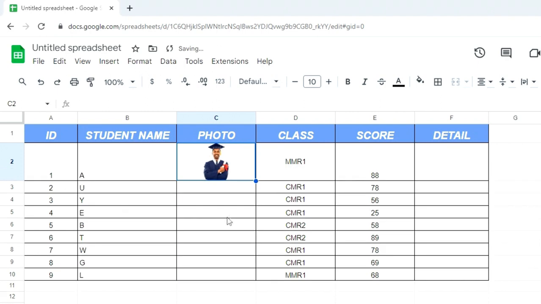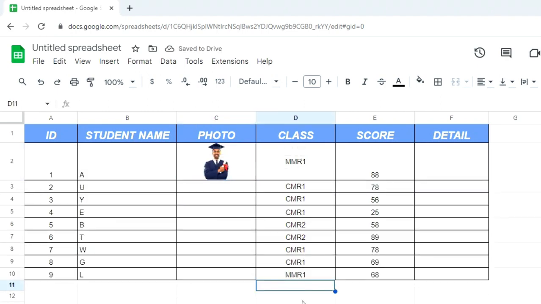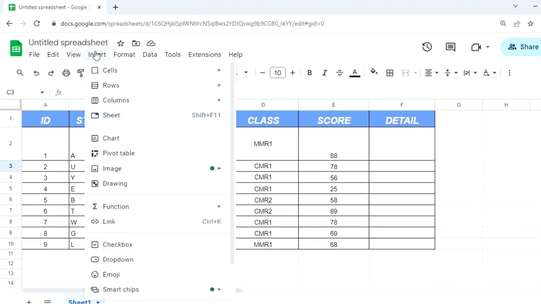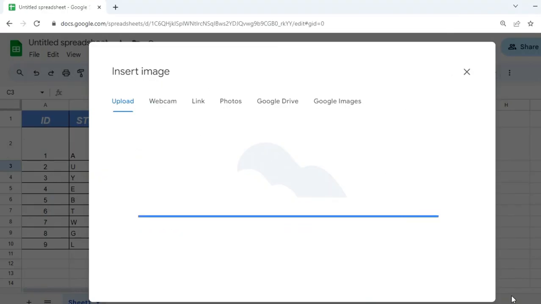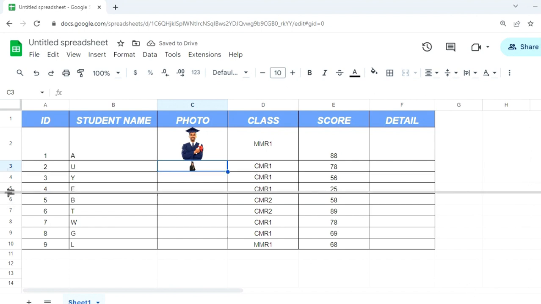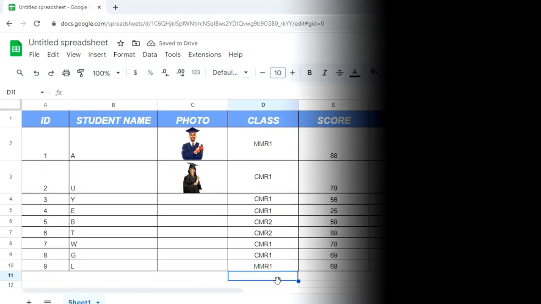Okay, again, I will show you if you want to add one more photo in the cell. Click Insert, click Image and choose this button. Click Browse, scroll down, choose the photo and open. Okay, the outcome of this is the photo inserted in the cell. Okay, with that, step 1 is finished.